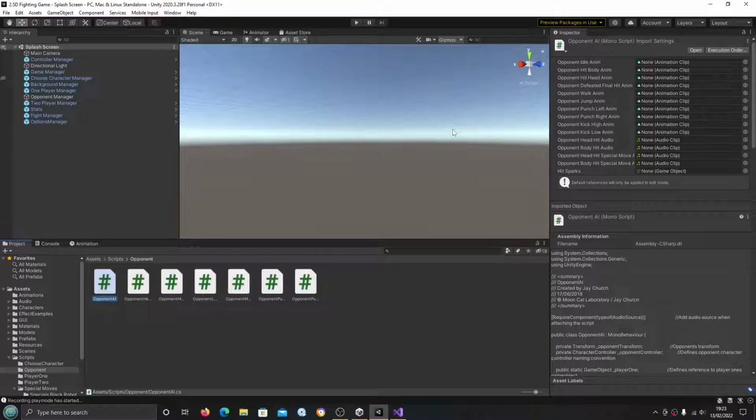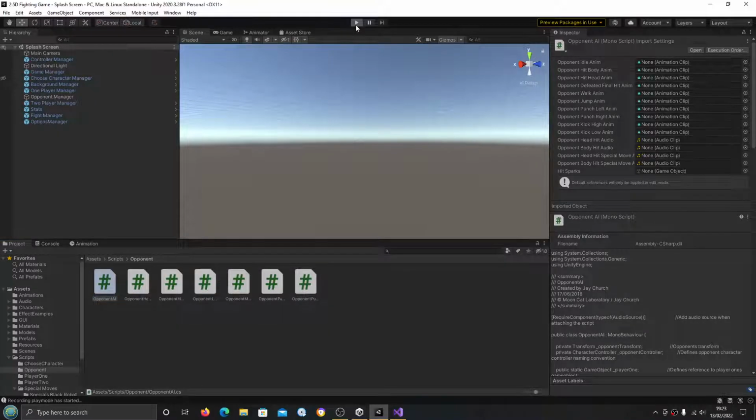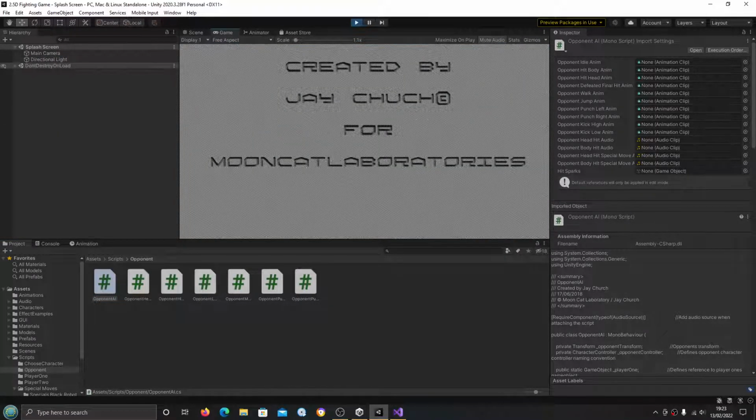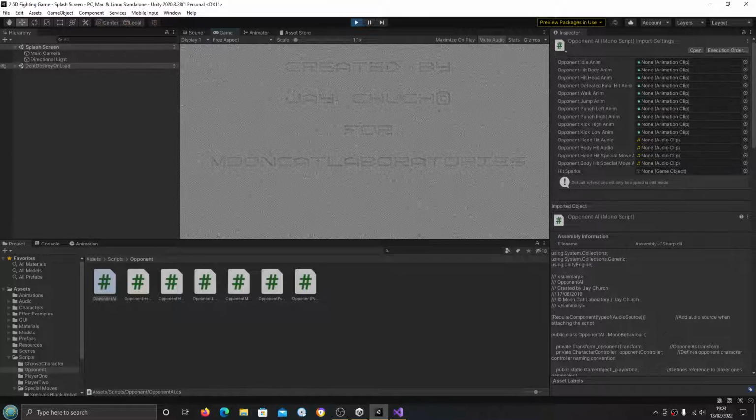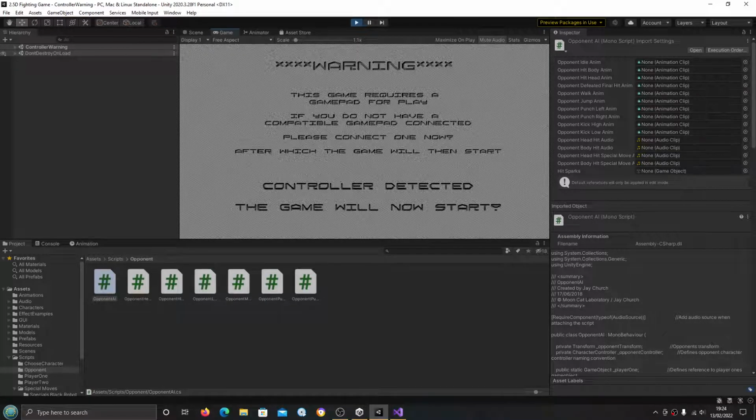So in this lesson we're going to continue on with the opponent AI, but picking up from our last lesson, we're actually going to test the opponent knockback for the special moves. So let's hit play. And as always, we'll just let it quickly run through.